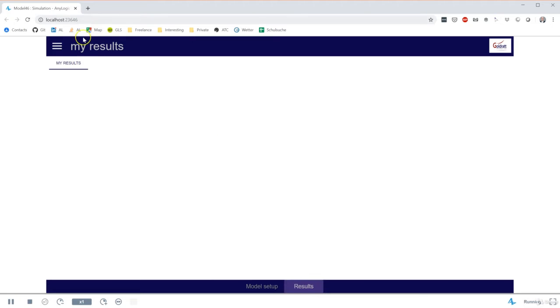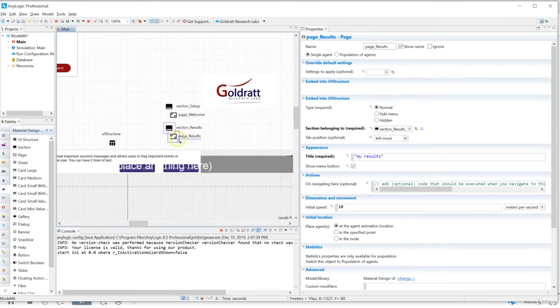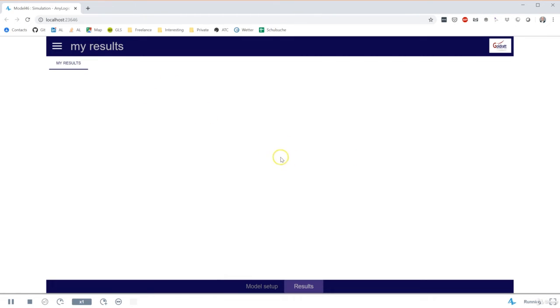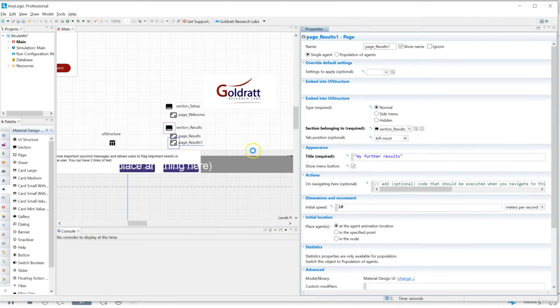And if I click on results, it takes me to the first page of that section, which is my results page with the title My Results. What you can then do is have several pages per section. So we could have a results page and another results page, page results 1. Again, I'm saying you also be part of the results section, and I call this my further results.